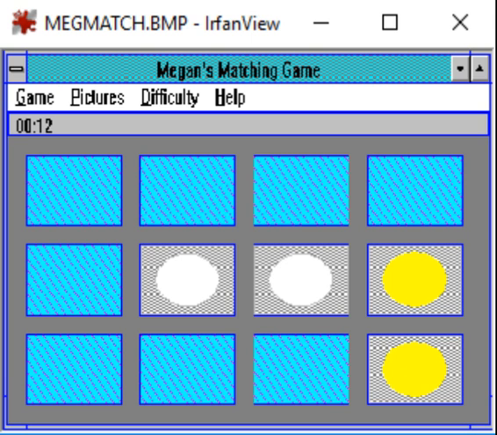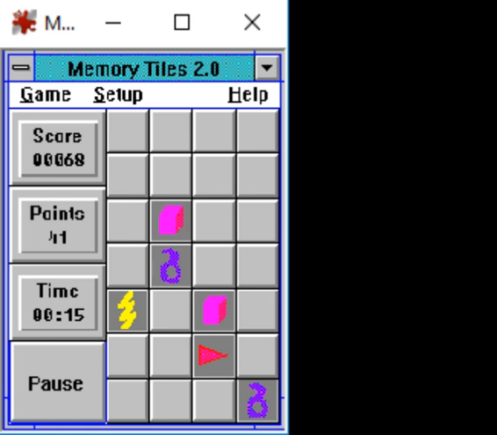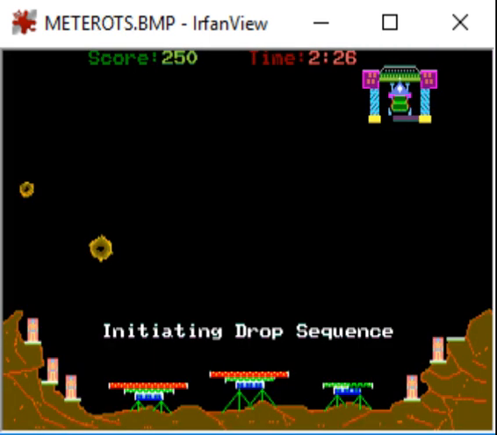Megan's matching game, okay. Memory with Gumby and Hobbs. All right. I guess if you're going to choose anything to make a memory game from, that's not necessarily a bad choice of tiles. And of course, the US flag is also not bad. Memory tiles, another memory game. Men's, oh, Biomenace from Apogee, yes. Decent shooter. It's pretty difficult, but it's fun.